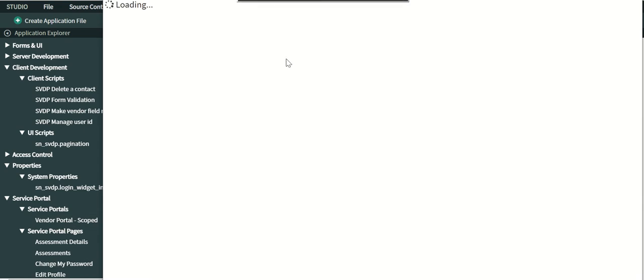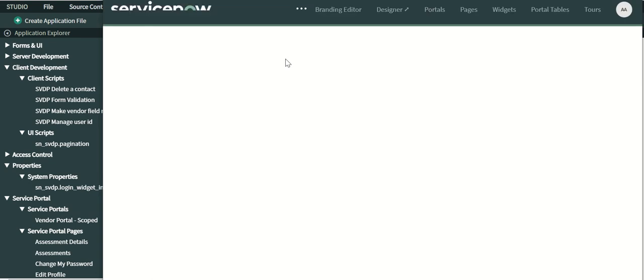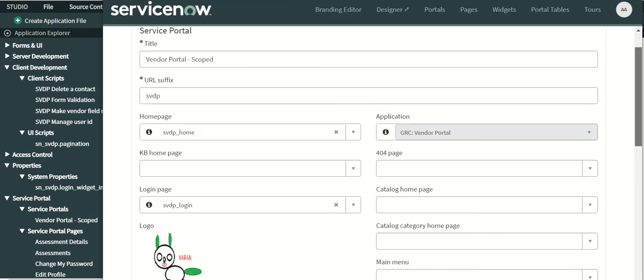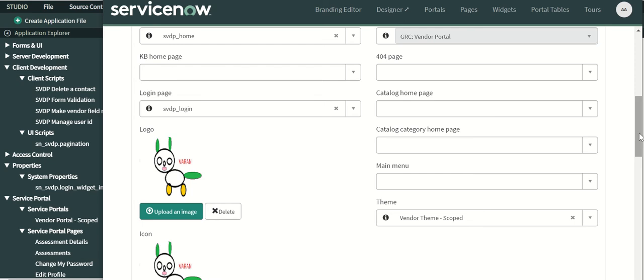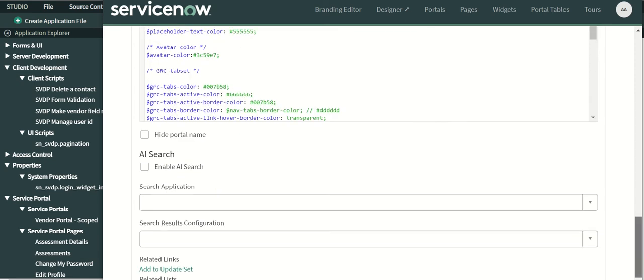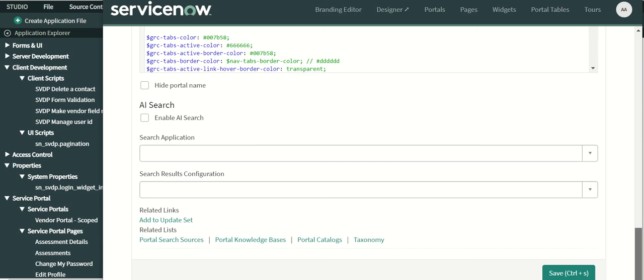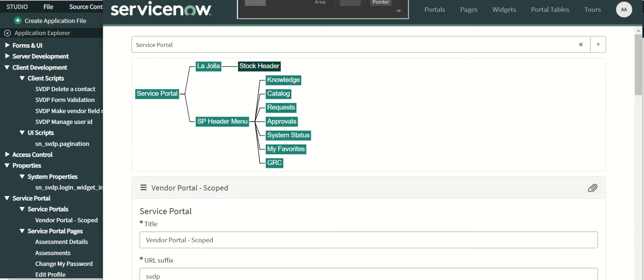It opens up sp_config with page as portal edit, and then it will take you to the sp_portal table. As you can see here, the home page is svdp_home, the URL and so on. The login page is svdp_login. You can upload your image and theme, and this is all your CSS. Here is the layout of this portal, the theme, and the header menu, which has options like knowledge, catalog, requests, approvals, system status, my favorites, and GRC.